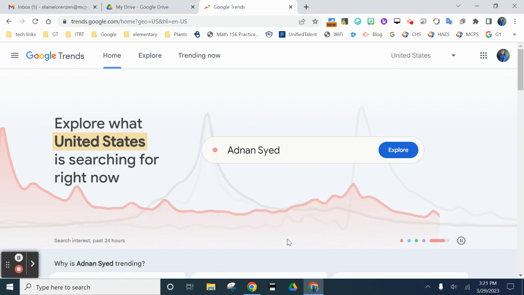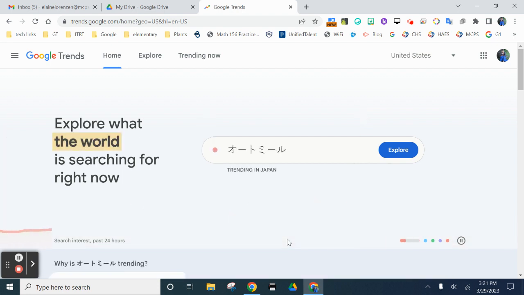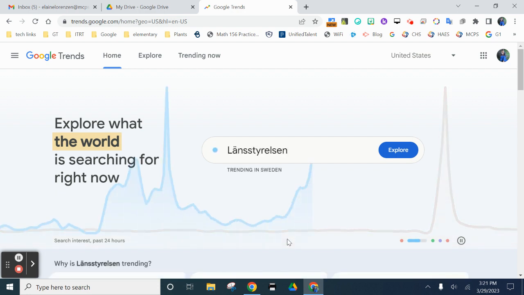We can do that using a tool called Google Trends, which is a unique search tool that leverages the massive data warehouse that is Google. To get to Google Trends, simply type in trends.google.com, or you can go to the Omnibox and just type in Google Trends and find it very easily.